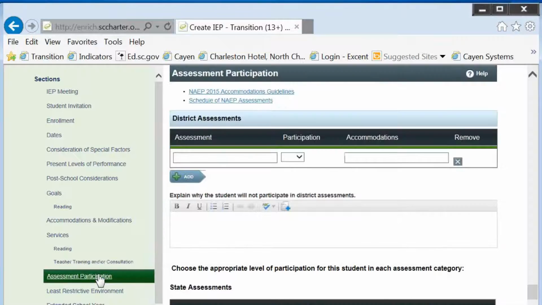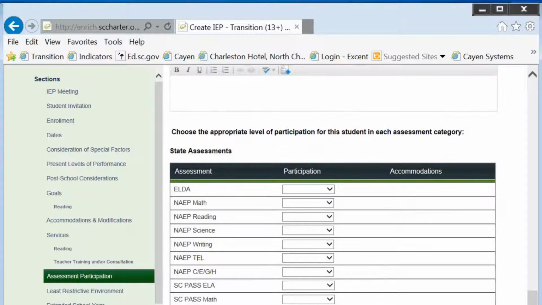The next section is assessment participation. If your school provides a specific assessment, such as MAP, you'll indicate whether the child will participate or not, and any accommodations that they might need. If the child will not be participating in that, you need to explain why. As you move down further into assessment participation, you will need to review whether the child is going to be part of any NAEP assessment that year, if they are an eligible student. And then, of course, we have our PASS here.